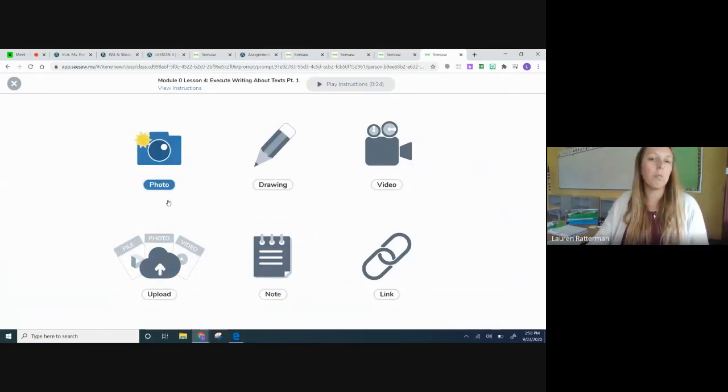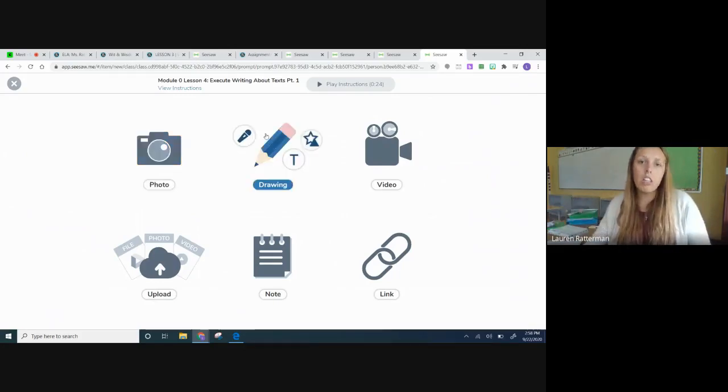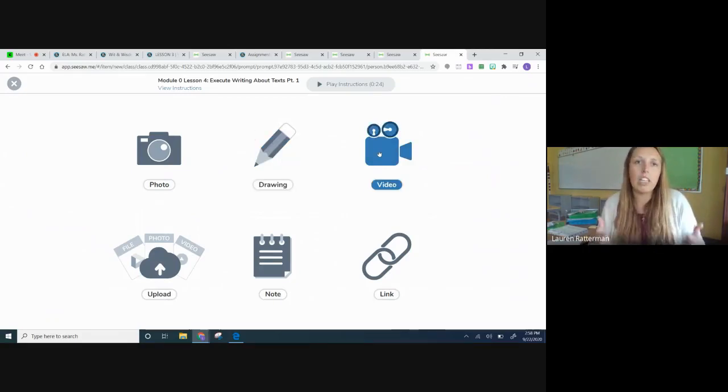I'll give one example. I asked in one of our welcome activities, what's your favorite book? And so they could either respond by taking a picture of their favorite book and then writing on the picture or typing on the picture why it was their favorite book. They could draw a picture of them reading their favorite book and then write a sentence saying, this is my favorite book because, or they could also record a video of them speaking, telling you what their favorite book was.